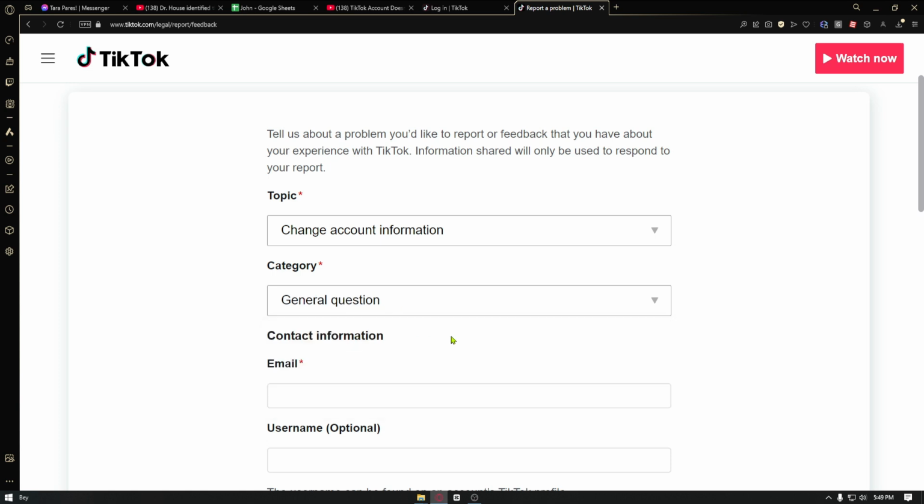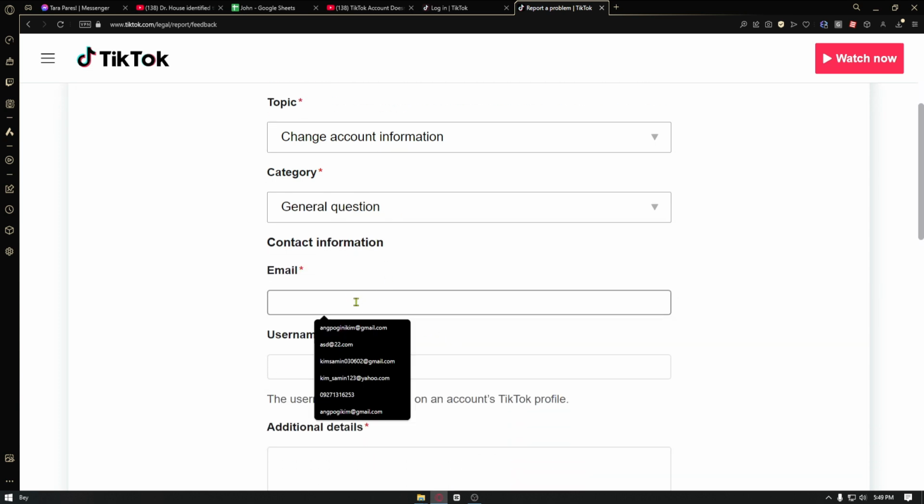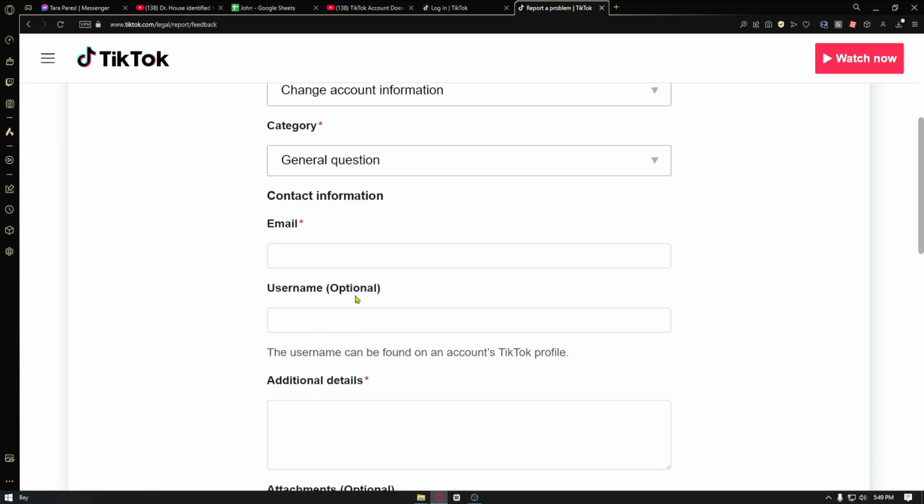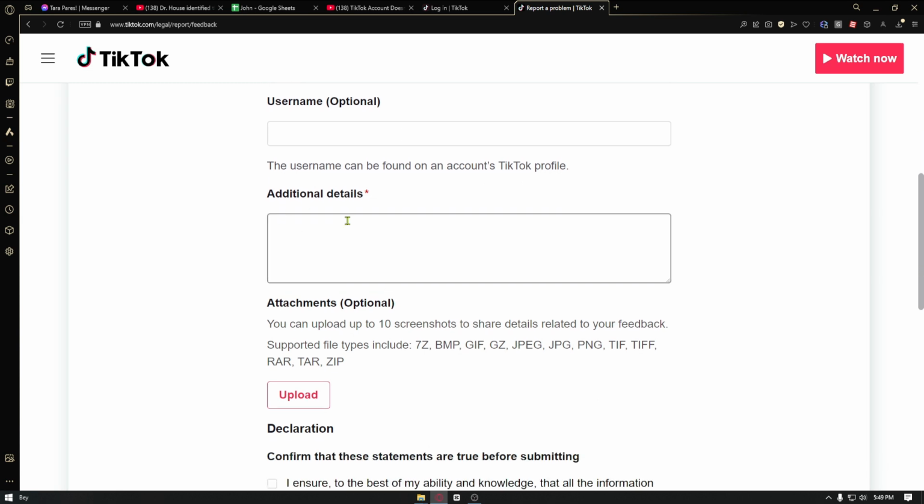From here, you want to click on general question and you want to go ahead and put your email address right here and also your username. Right after, you want to go ahead and put your additional details. You want to tell them that you cannot go ahead and type your email address here on TikTok and you are receiving account doesn't exist message.